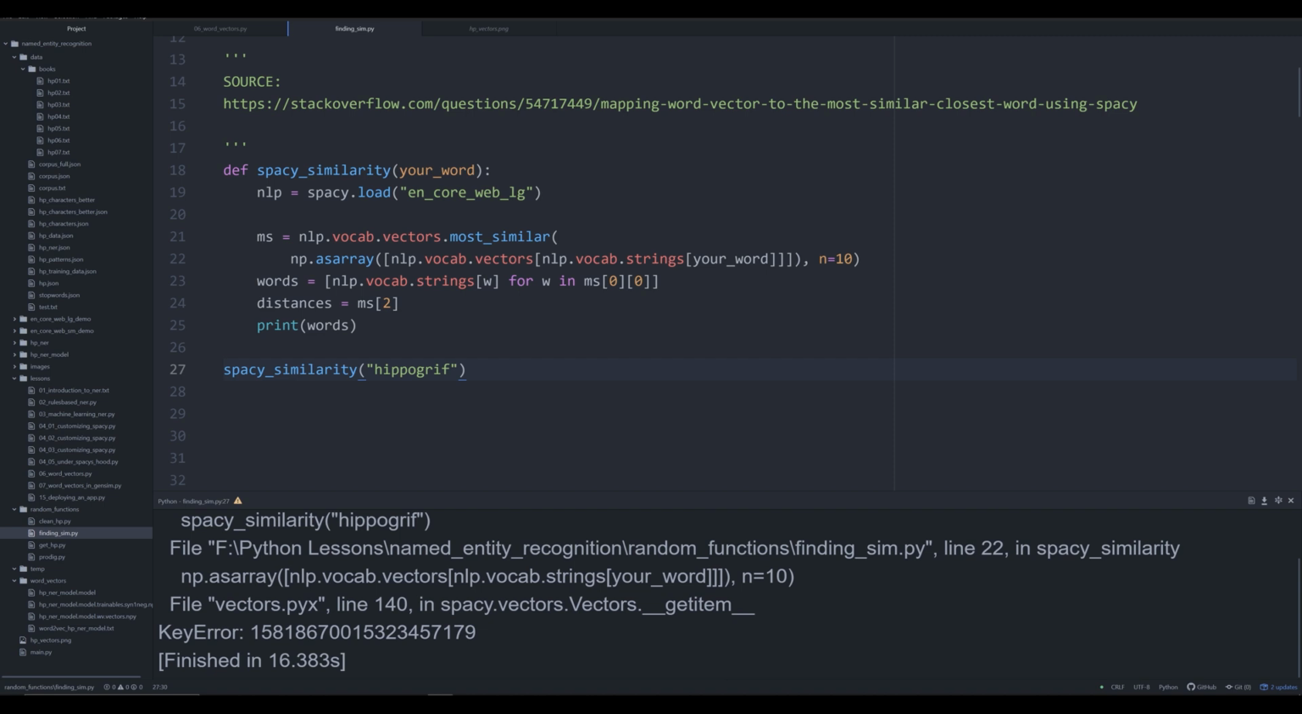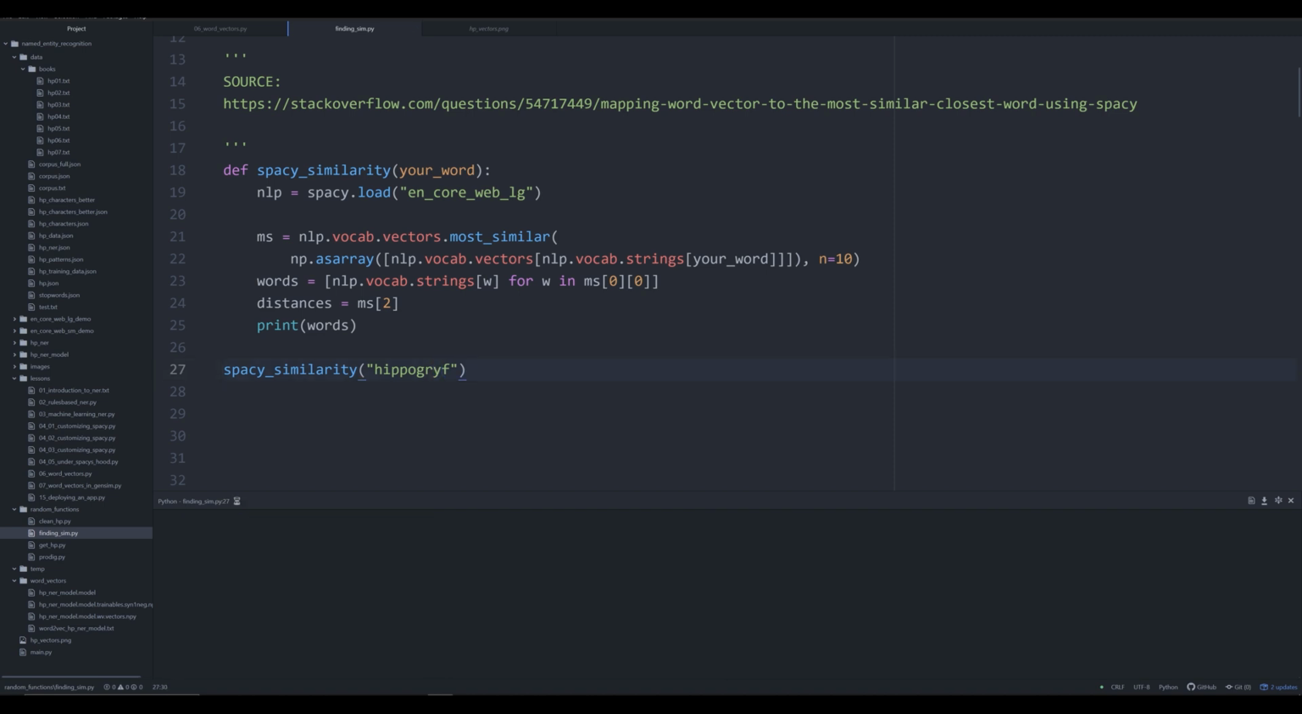All right, and so if I give it Hippogriff, I actually don't get anything. Oh, it's probably because I misspelled it. Is it hippogriff with a Y?